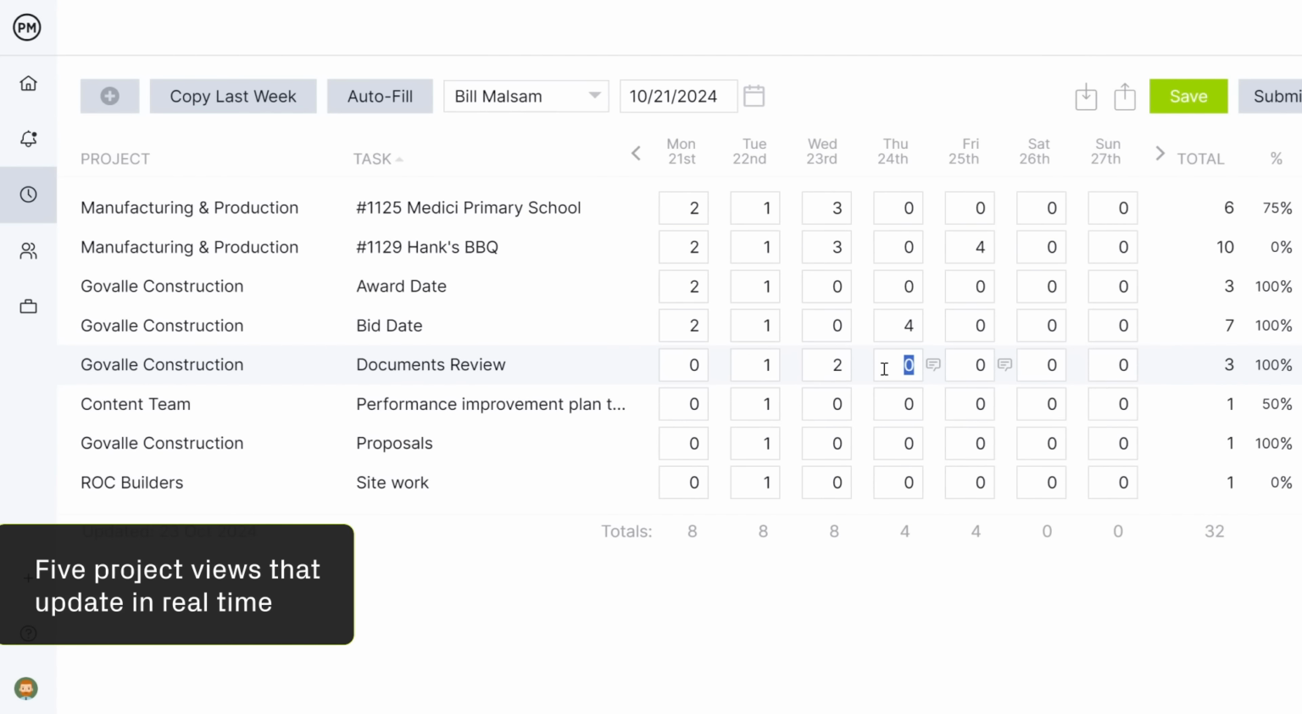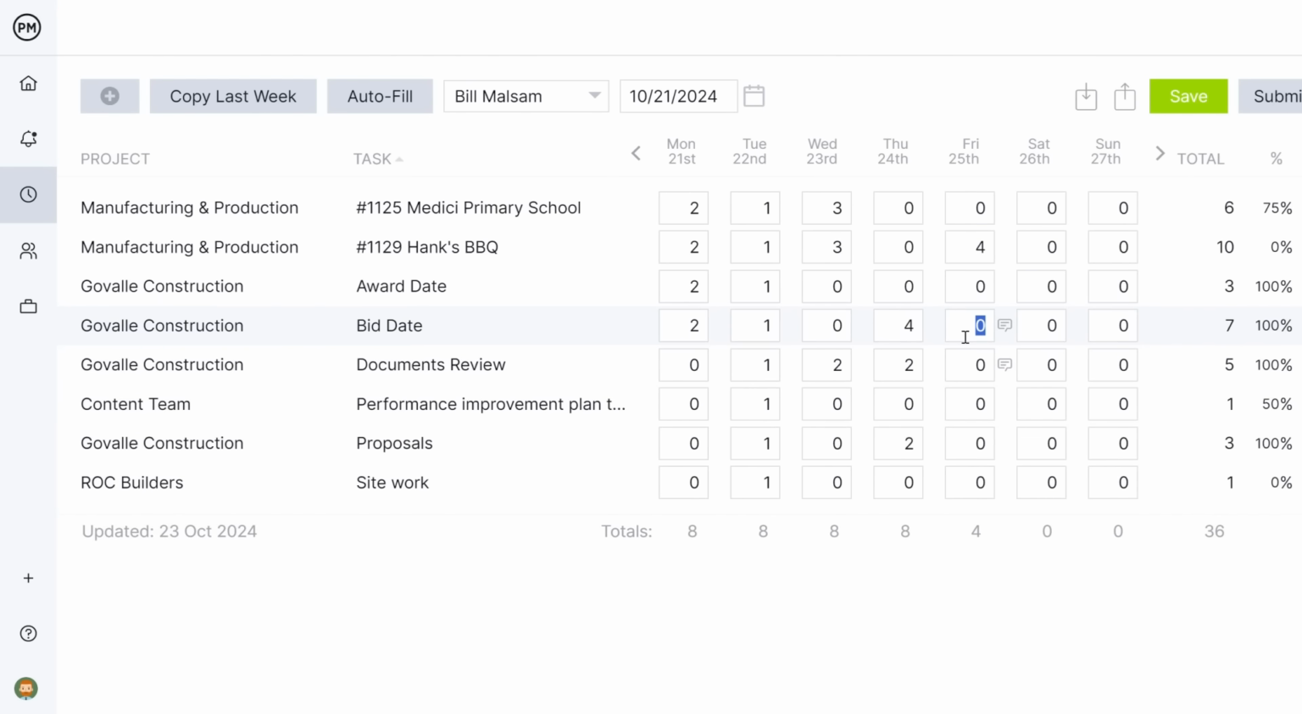With 5 project views that all update in real time, it's easy to reduce busy work and stay in sync across manufacturing sites.